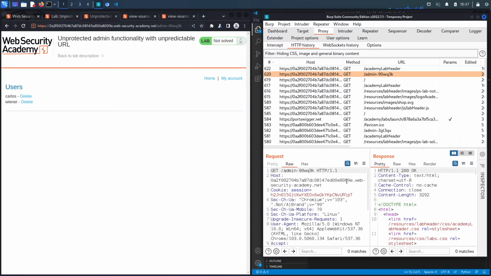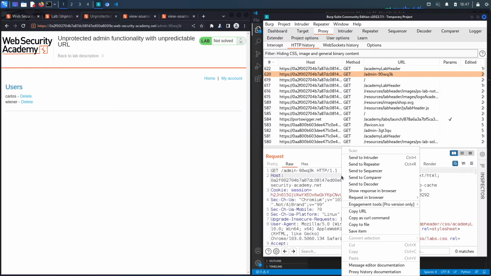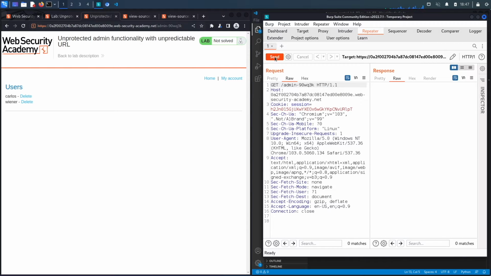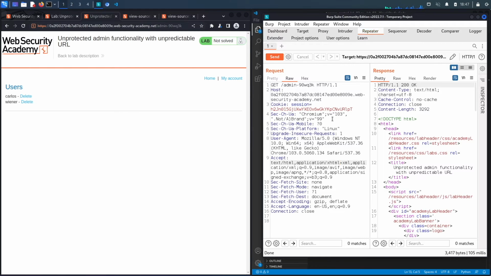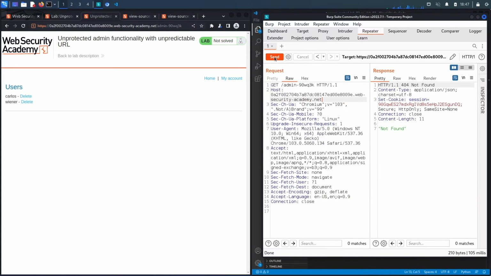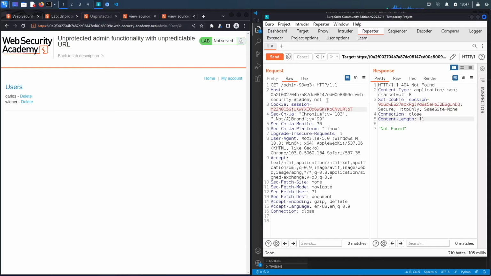Okay, so notice over here, it's a GET request, so that's going to be important when we're writing our script. Let's send it to Repeater. Hit send. Another thing to notice is that it has a session cookie assigned in the request. So let's delete that and see if it matters if the session cookie is there. And it does. If there isn't a session cookie, then you get a 404 response, which is not found. So it's important that we have that session cookie in our script for our script to work.